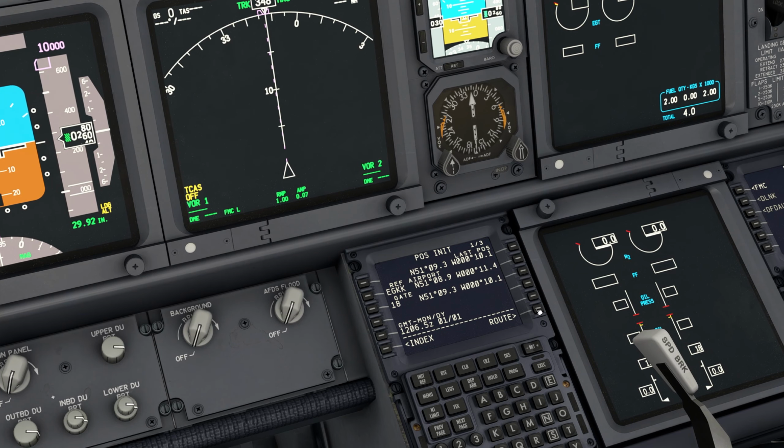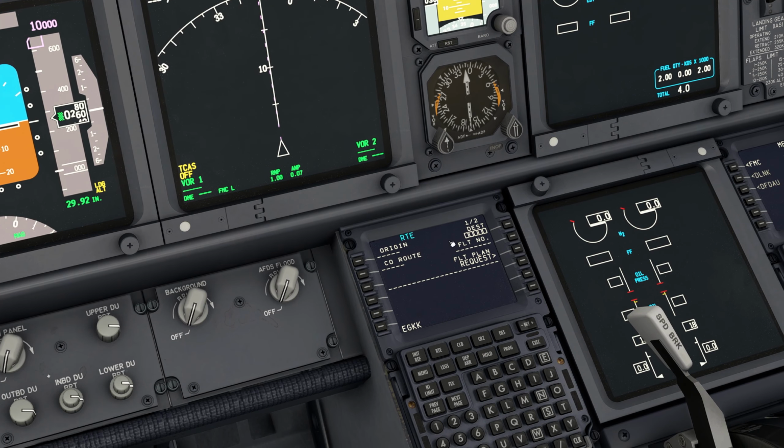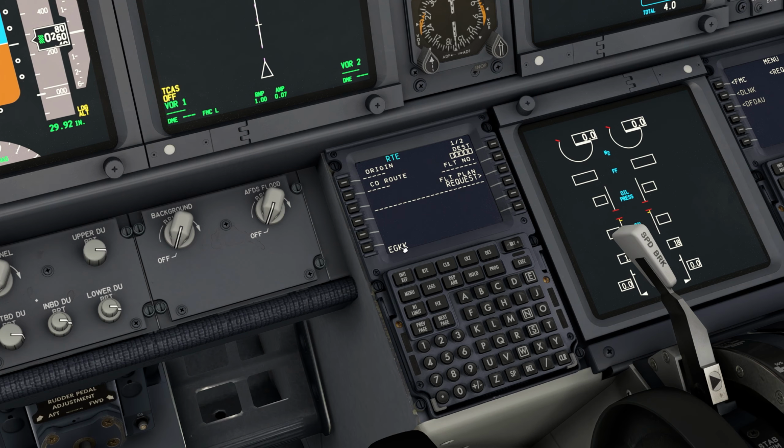So let's go to route. Now then, you don't need to bother with origin or destination. When you get here, the source airport will already be on the scratch pad. So what you need to do is add on your arrival airport, which is LFPG in my case, Charles de Gaulle Airport in Paris. It's the one we chose, and you put it into company route.